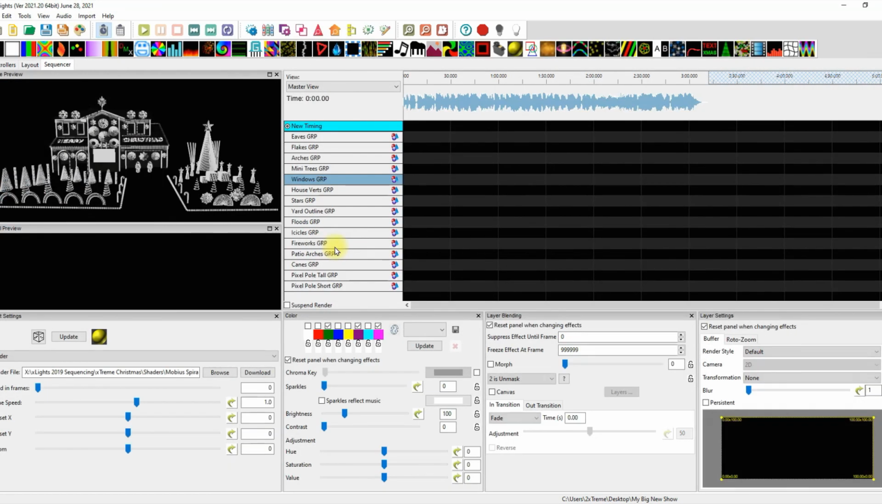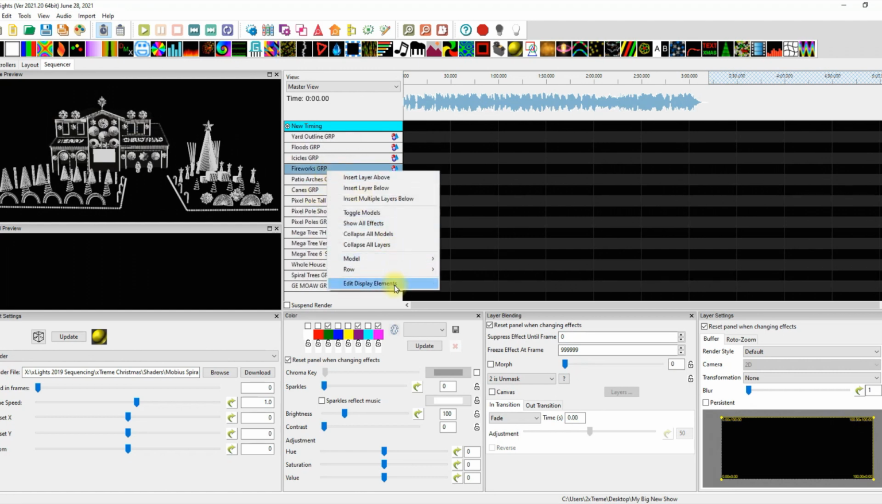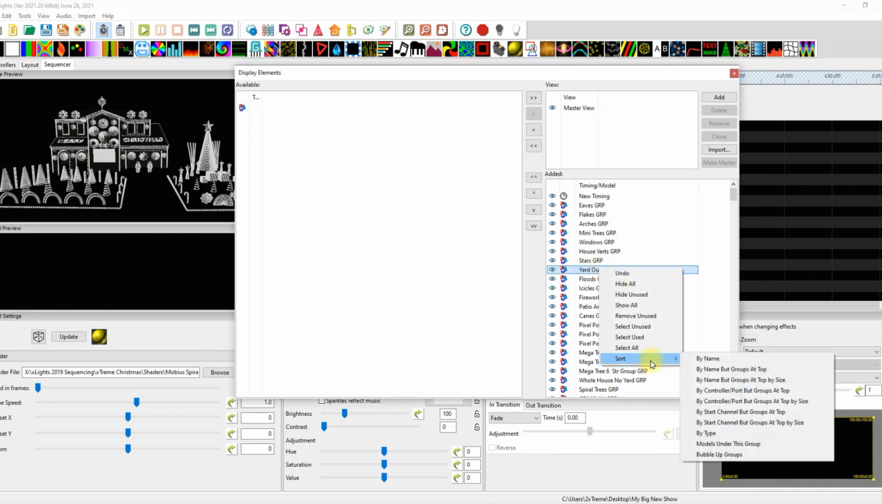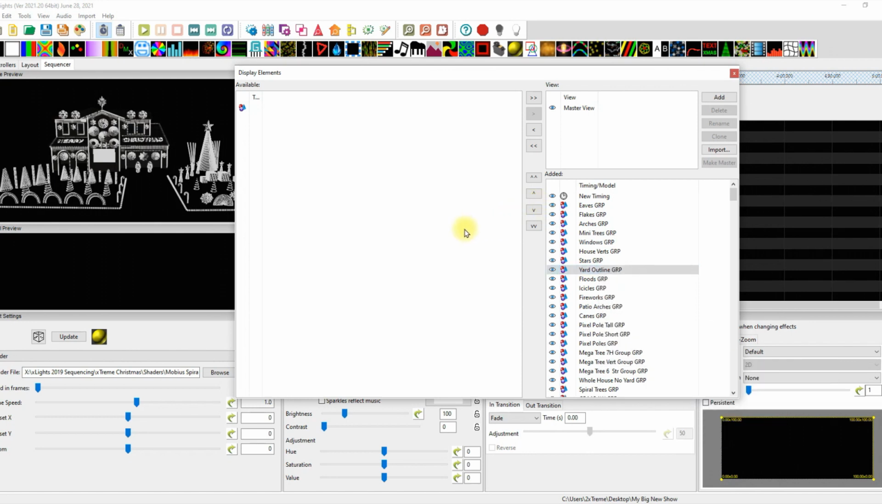And so what we have here is a sequence and a master view with models that I am sure are not in the correct order. Their hierarchy here is a hot mess. Edit display elements. Do not go in here and sort by name, groups at the top. None of that. Don't use any of those. If you have high density props from Gilbert Engineering or anyone, then you don't want to do that. These need to be in specific orders.